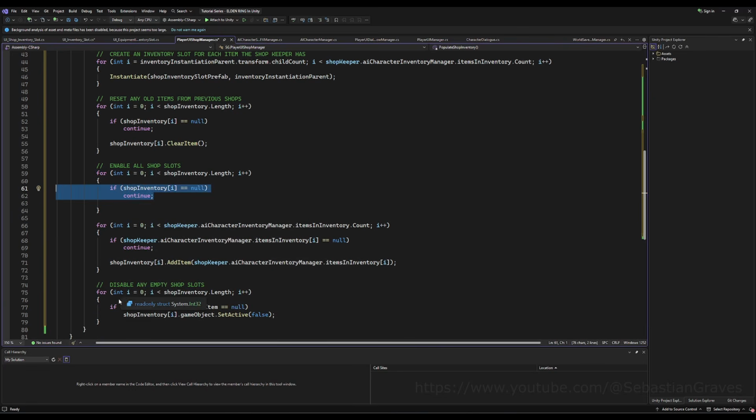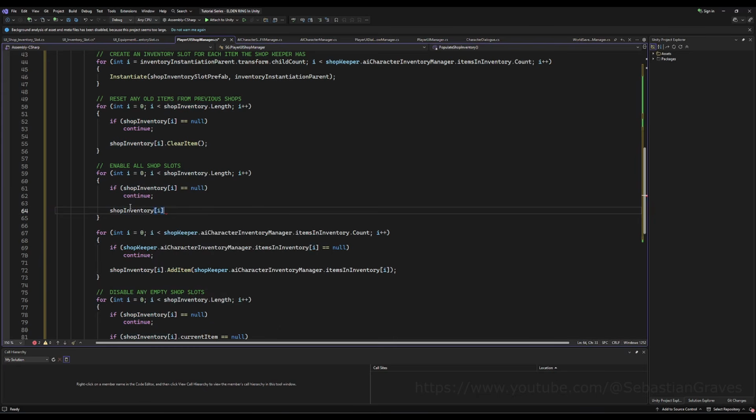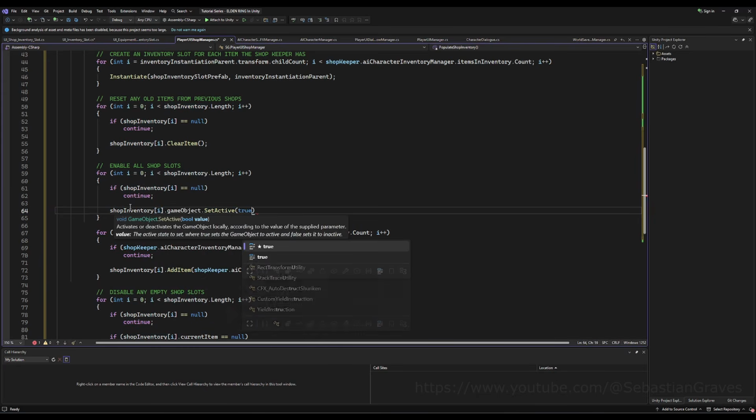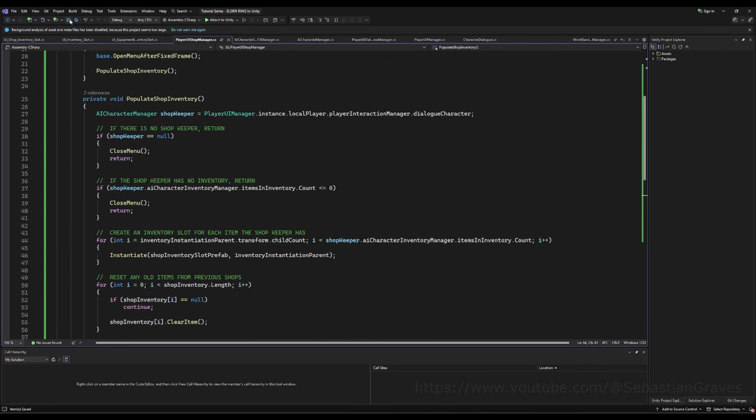Do it real quick right here and paste. So we're going to enable all of the inventory slots up here, and then we're going to assign them items from the character's inventory, and then any slots that are empty after all this happens, we disable their game objects. Okay, looks good. Now let's save that.